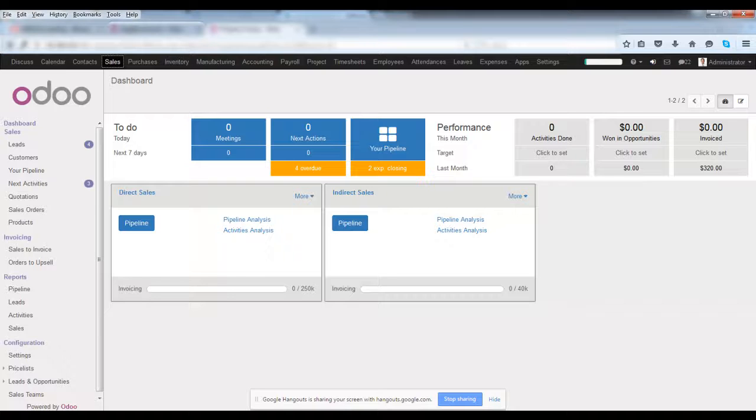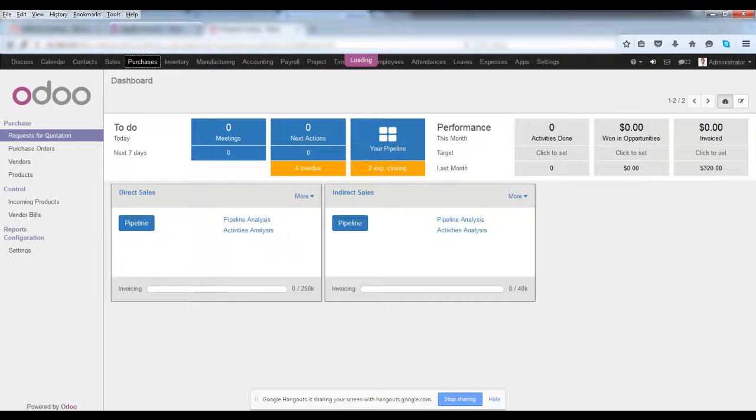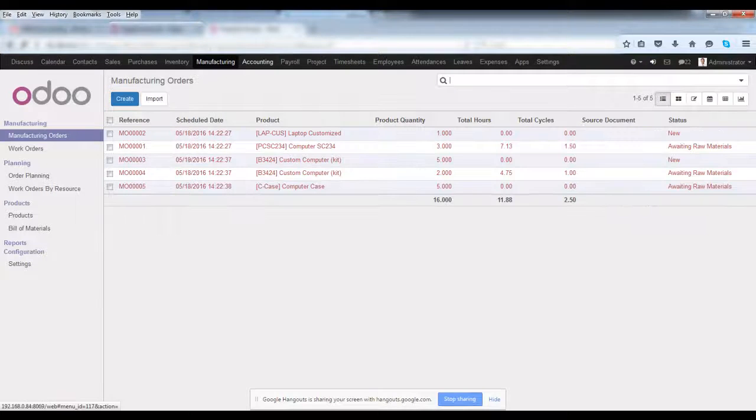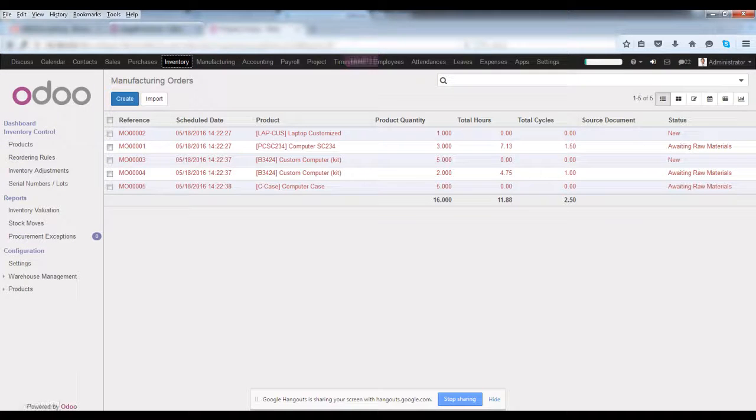Sure. So this is the default sales dashboard. If you want some additional functionality to be included in the dashboard, we can include some additional tabs for you. Okay. And in the same way, module-wise dashboards are available. For example, this will be the purchase or manufacturing, or say the inventory dashboard.